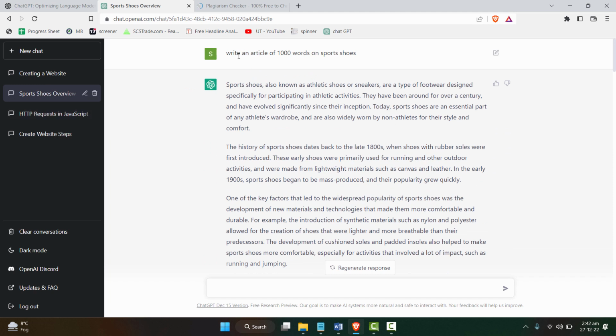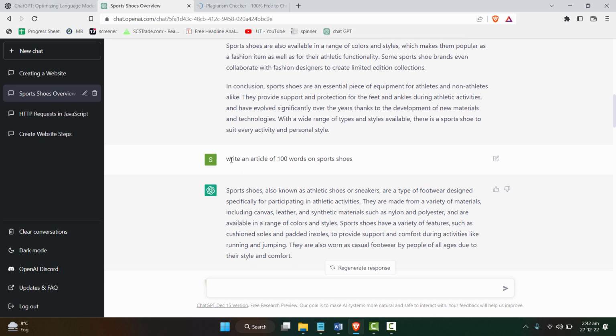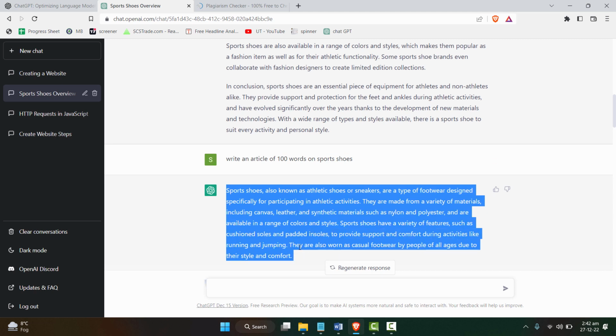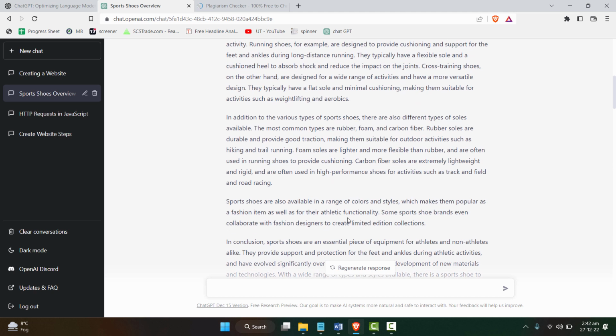And if you write an article of 1,000 words on sports shoes, it has written the article of 1,000 words. You can also specify that if you want the article of not 1,000 words, but just 100 words on sports shoes, it will write the article for 100 words only. So isn't that amazing? That's how the AI is smart enough to read all your requirements and find whatever is on the internet and then reproduce that content in its own language like we humans do.